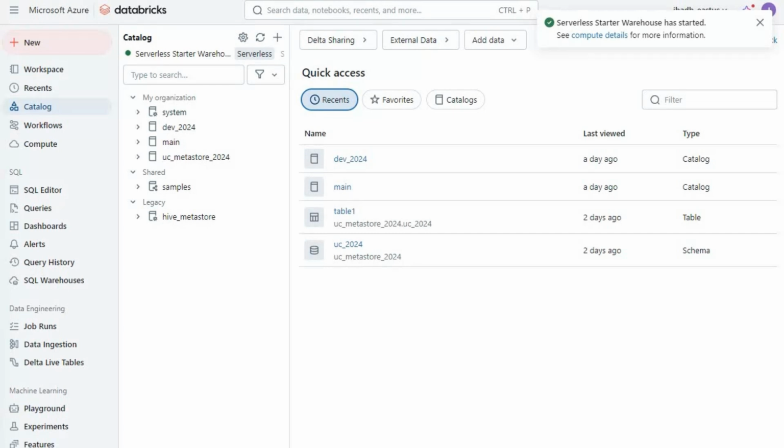Unity Catalog is a powerful data governance feature within Databricks that allows you to centrally manage and secure your data. With Unity Catalog, you can define your data access policies at the catalog level, schema, and table levels while ensuring consistent security practices across all your workspaces.